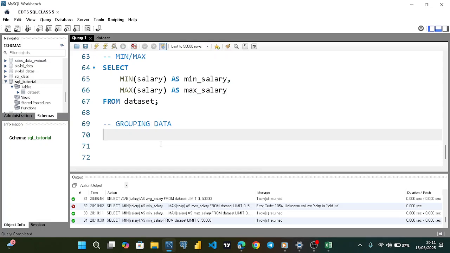The GROUP BY is just a statement that we use to group rows that have the same values into summary rows, and it's commonly used with aggregate functions. You can see why we introduced aggregate functions in the first place. The aggregate function is going to help us work with grouping. So let's say now we want to group employees by department and calculate the total salary for each of the departments. You can't use GROUP BY without using an aggregate function.